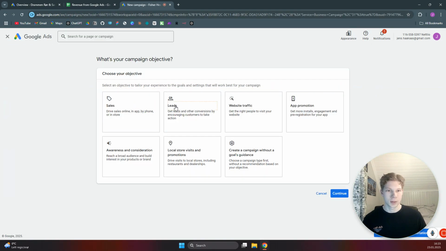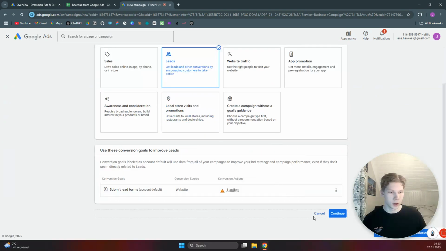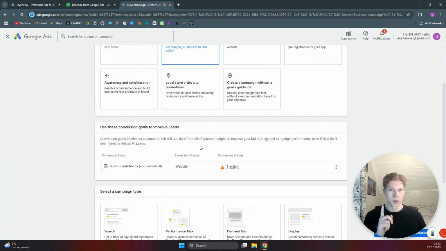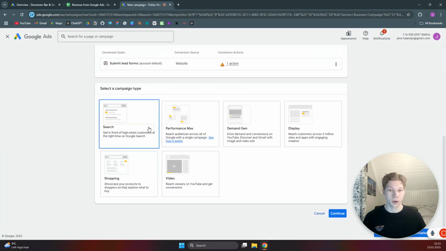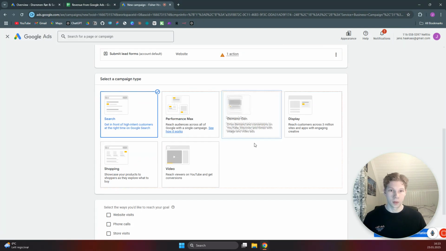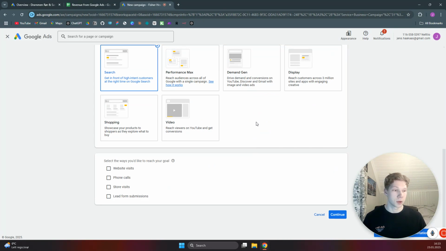In here, we want to use leads as our objective, and we want to move on. We do not want to set conversion tracking right now. That is super important that you do set once you have made your Google Ads campaigns, to actually track the numbers from those campaigns. Search is the type of campaign we want to use, because we obviously want to have it displayed on the search network when we are a roofing company.